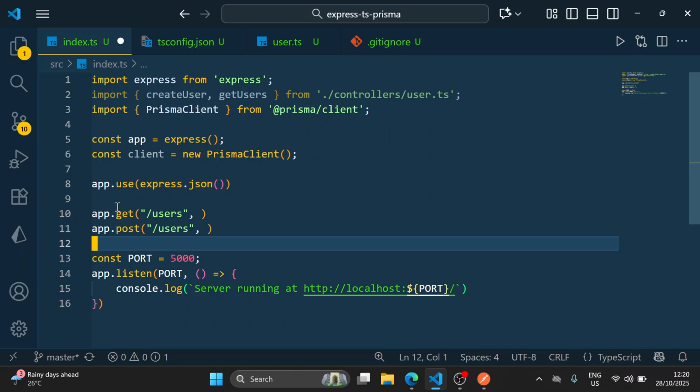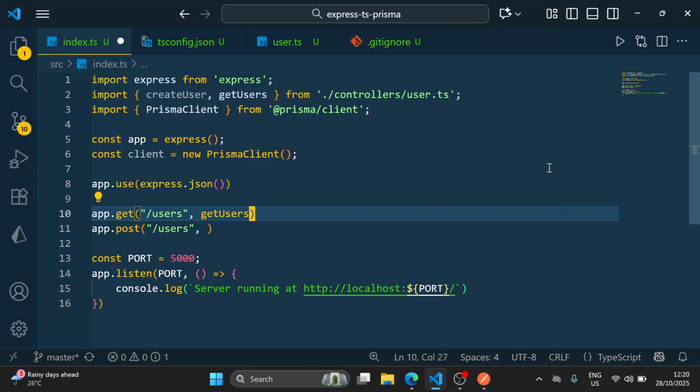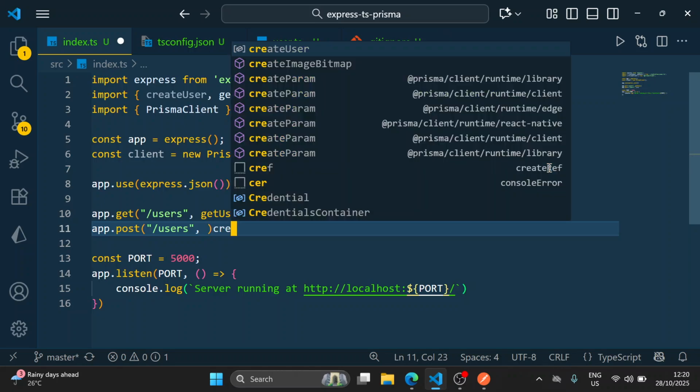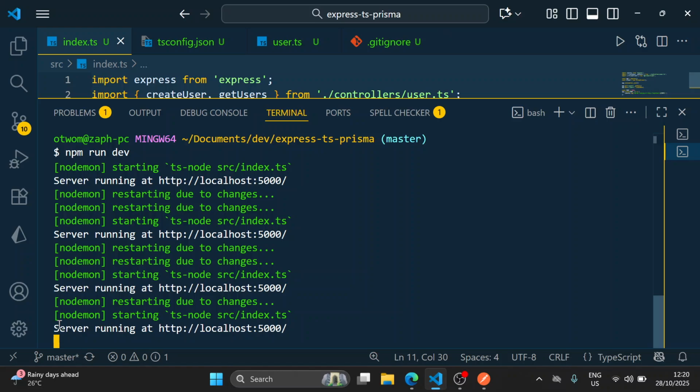Now when we want to get all the users, we simply reference the get users method, like that. You can see I'm not calling that particular function, I am simply referencing it. And for creating a user, we reference the create user method, or rather the create user request handler, or rather the create user route handler. And we confirm if our server is working, and you can see everything is still working perfectly fine.